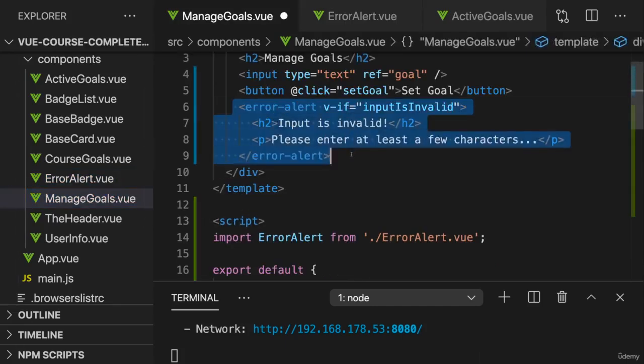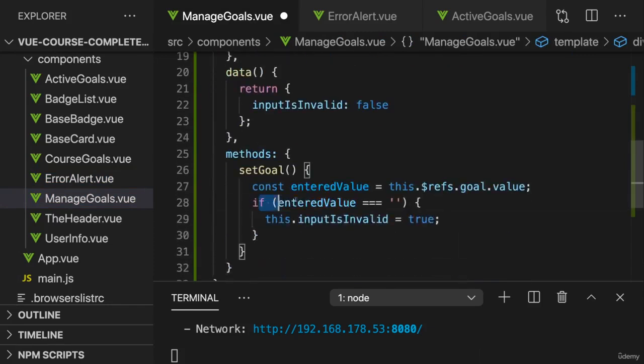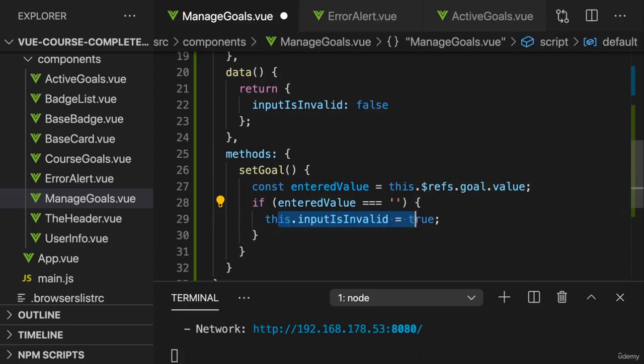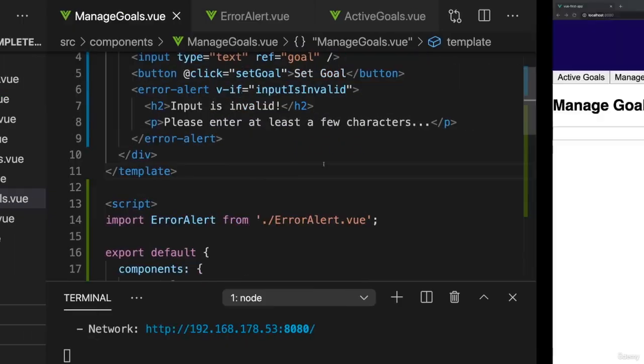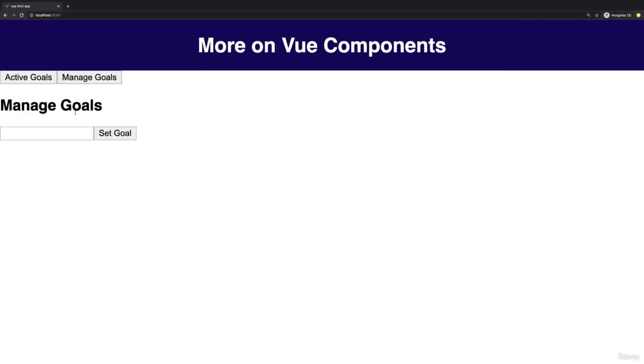So with that, we should hopefully show an error alert if the user enters something invalid. So if the user enters nothing, then, thanks to this data property and v-if, we show this error alert. Let's give it a try. Let's save that, reload, go to manage goals, and enter nothing. Click set goal, and we see nothing.